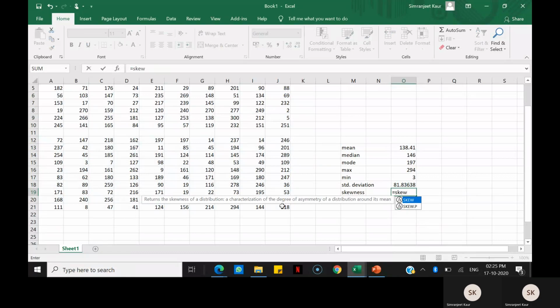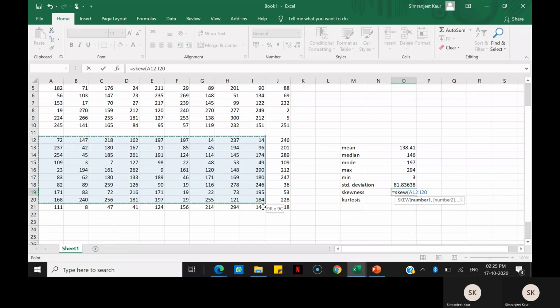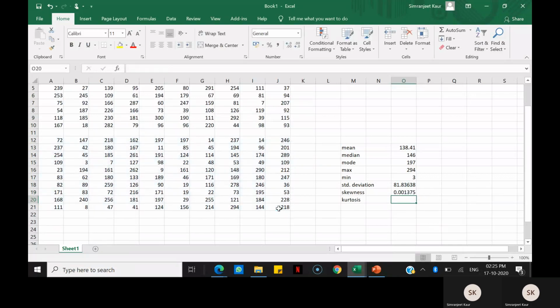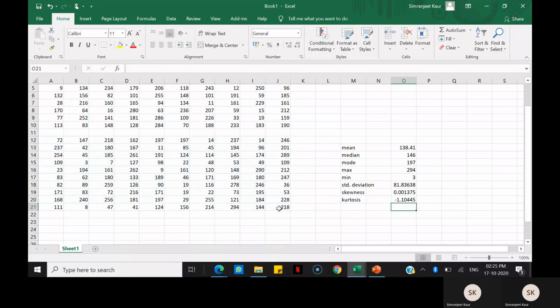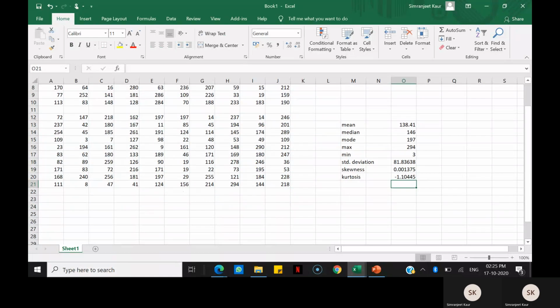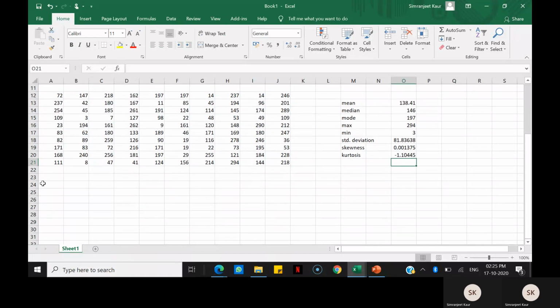Then skewness. See, for ungrouped data, this is going to be very easy. You just have to select the data range and it calculates it for you. For grouped data, which we are going to do after this, you have to do a few calculations manually. So we are done here with our ungrouped data calculations. Now we will move on to our frequency distribution, classifying this data into class intervals.